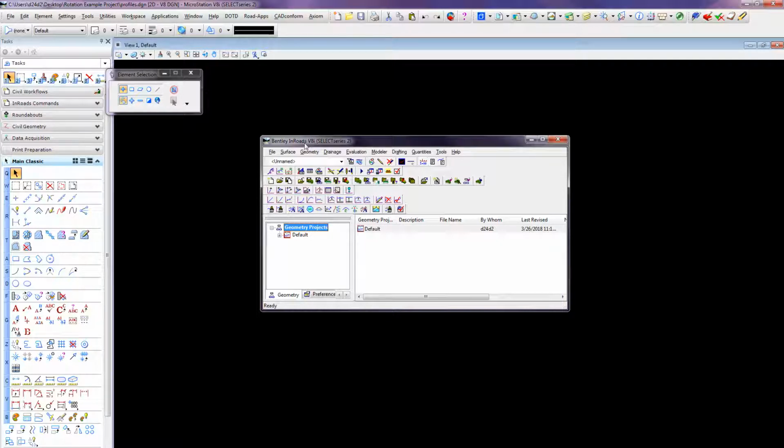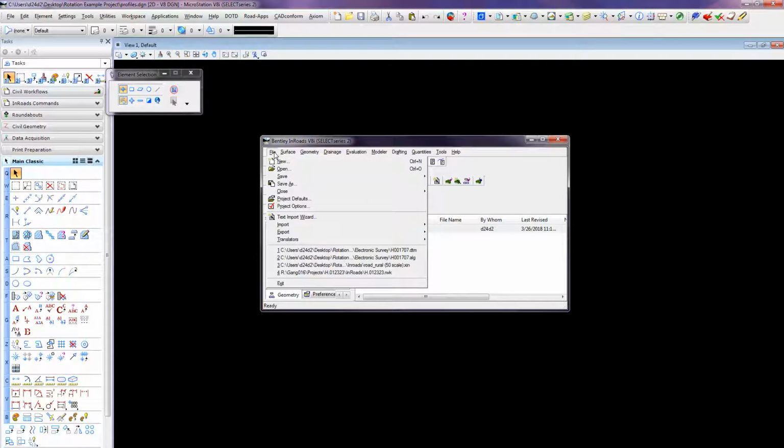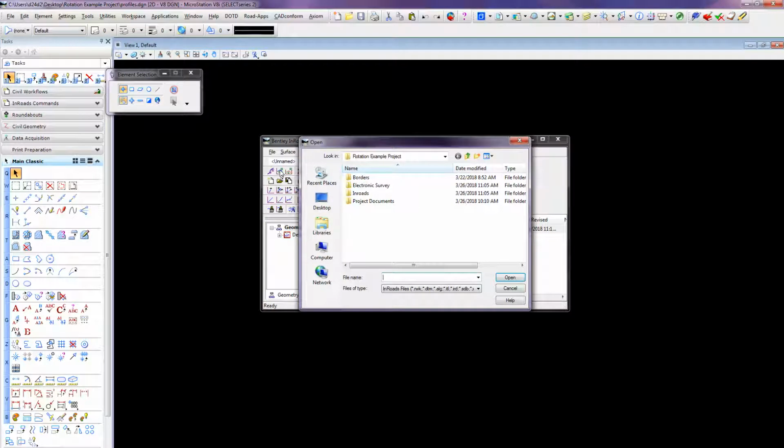Your XIN file is a preference file. And all of these files will be located within your rotation example project folder. So let's open up one of those. So within InRoads, let's go to File, Open. Your XIN file is located within the InRoads folder. So let's open up that InRoads folder. And there you will see the file with the extension XIN. That's your preference file. And this preference file is used for rural projects. So we're going to open that.